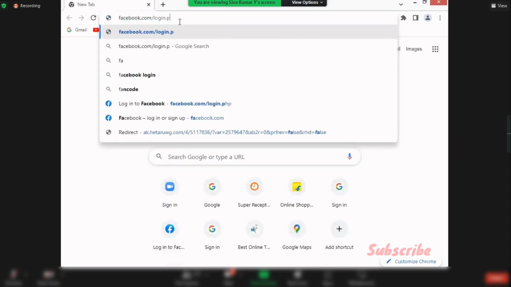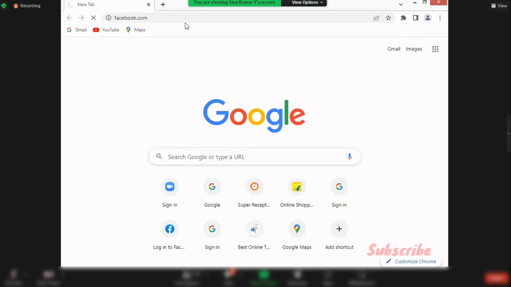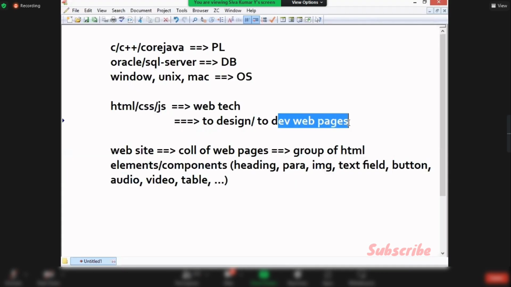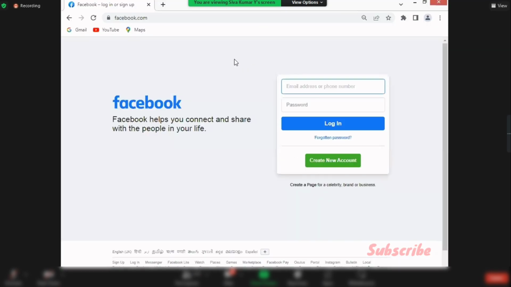Open the Facebook login page. This is the Facebook homepage. Is this a page or not? You generally call it the Facebook login page. The login page is also one page only, and the search page is also one page only. This is what I said. And how is this page designed, sir? With the support of HTML, CSS and JavaScript. That is the page example.